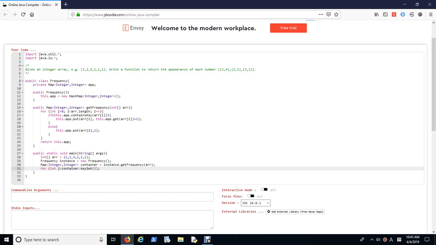So in Java, when you say keySet, it means this j is gonna iterate through every single key of this map instance, so each individual j will refer to each individual key inside of it. In this case, hopefully 1, 2, and 3. So after that, what you want to do is print it.